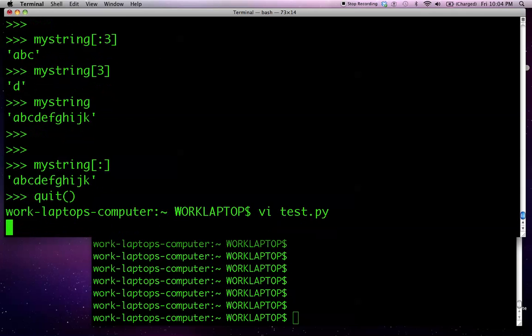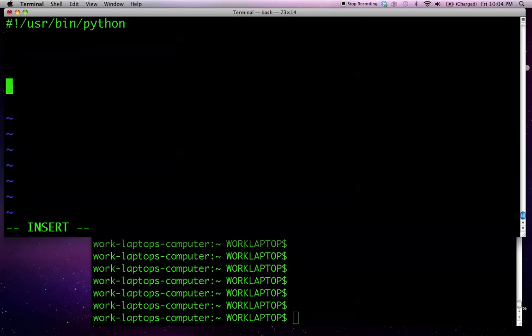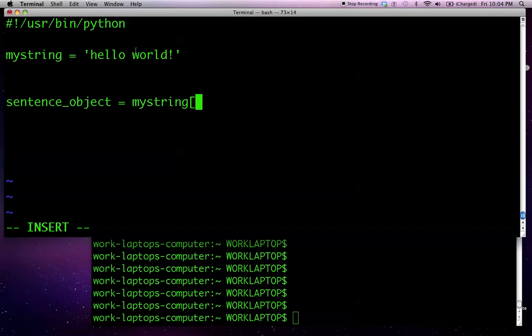So if we go back to our trusty program, delete our last lesson's code, and say my string equals hello world, and we want to take a substring of that, we can say sentence object equals my string, and let's do a slice that includes world. Can you tell me what that would be? 0, 1, 2, 3, 4, 5, 6. So beginning with lower bound 6, 7, 8, 9, 10, and not including 10, we'll go up to 11. And then we'll print sentence object.